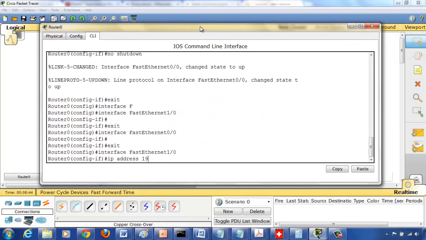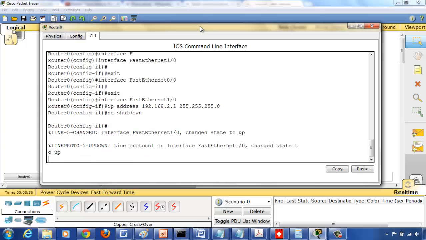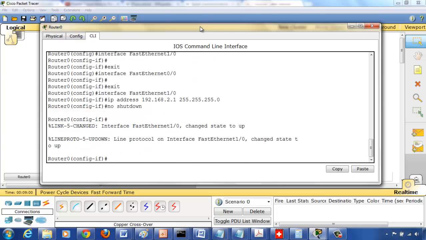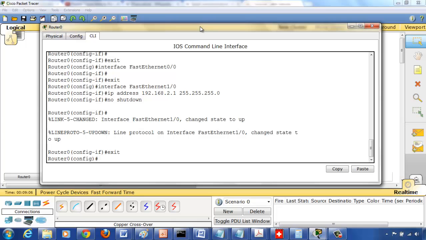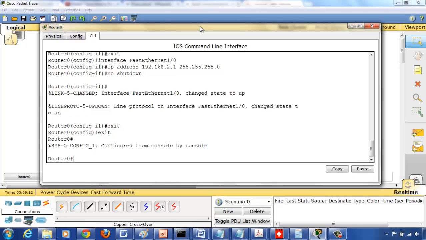192.168.2.1. So 192.168.2.1, this is the subnet mask. Okay, and you again turn it on by running this no shutdown command. Right, press enter, and now you could come out of the interface configuration mode, and you could come out of this too. So now you're back into the command execution mode.